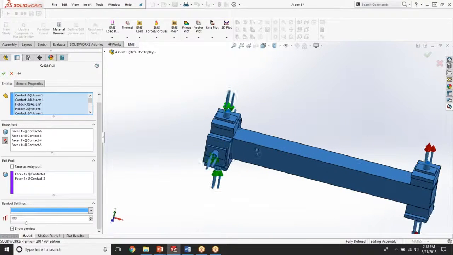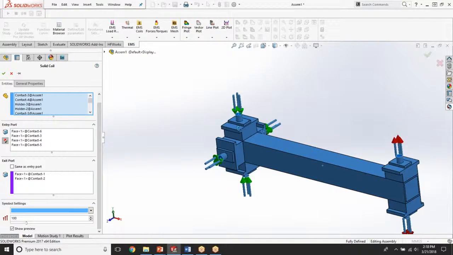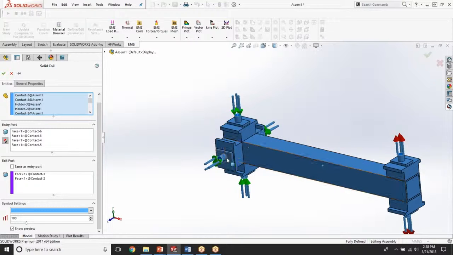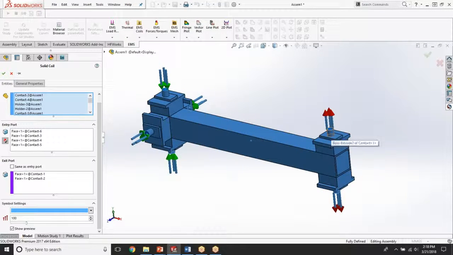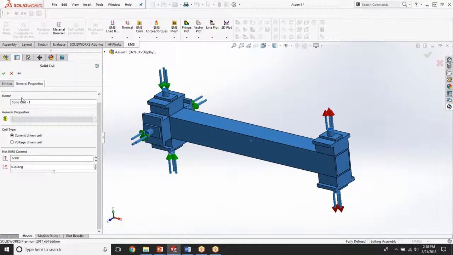The way to do that is you simply have to select all the faces at which current is entering your system, and also all the faces at which current is leaving your system, and assign them properly. If you go to the General Properties tab, you can define the current magnitude and its phase, or if you wanted to have a voltage-driven system instead of a current-driven system, you can also do that by selecting the voltage-driven coil.